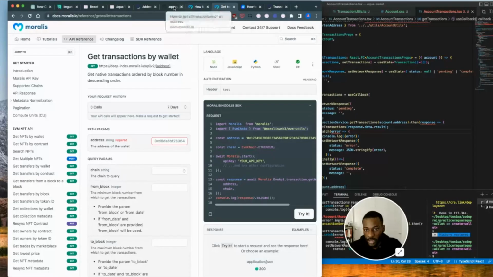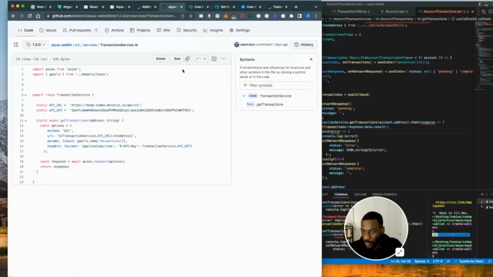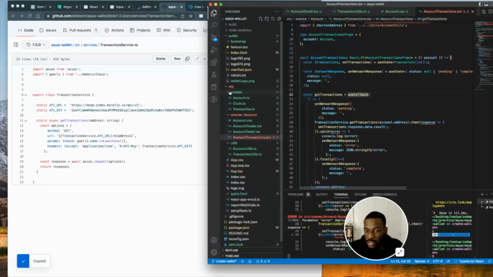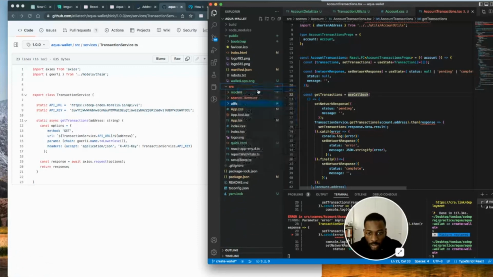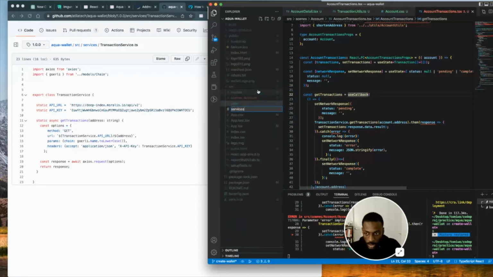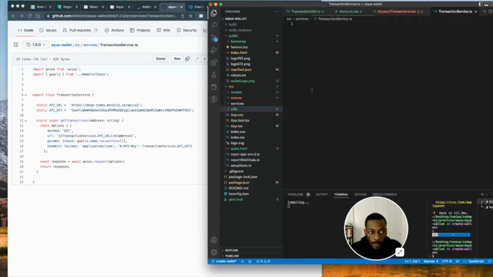So let's go ahead and see what's inside this transaction service. Look at how simple that code is. Oh, crap. I'm going to have to change this API key. Anyway, I can do that later. So we can go into source. We have models, scenes, account, utils. I'm going to create, in source, a new file, services/transactionservice.ts. Paste that in there.